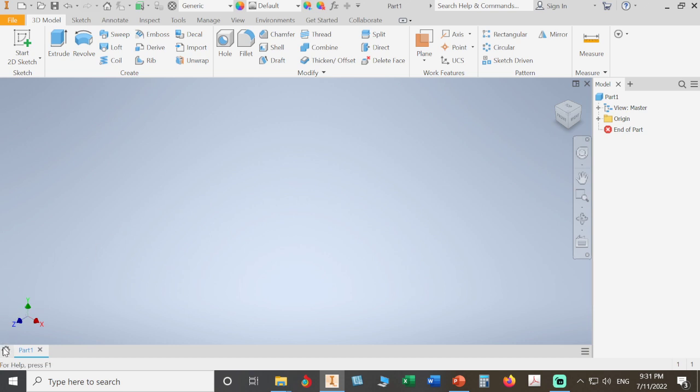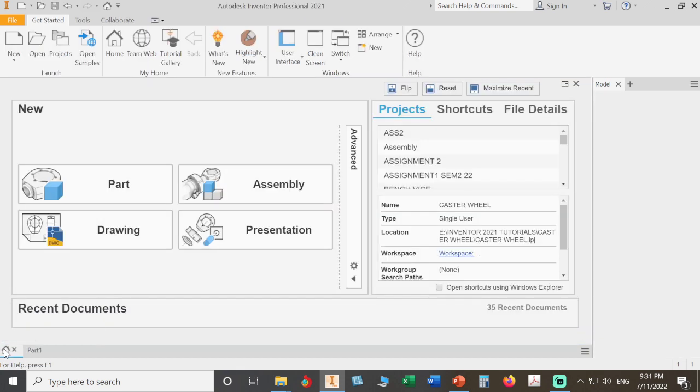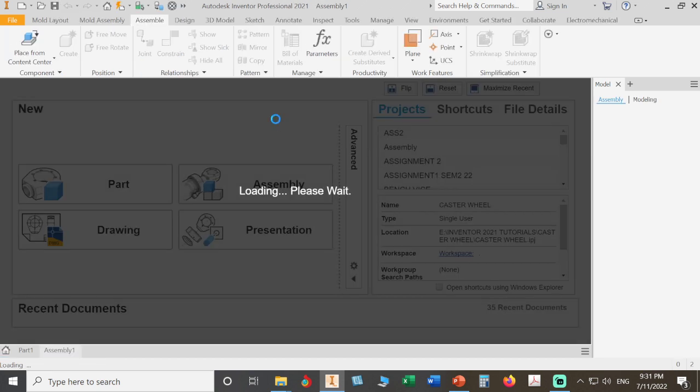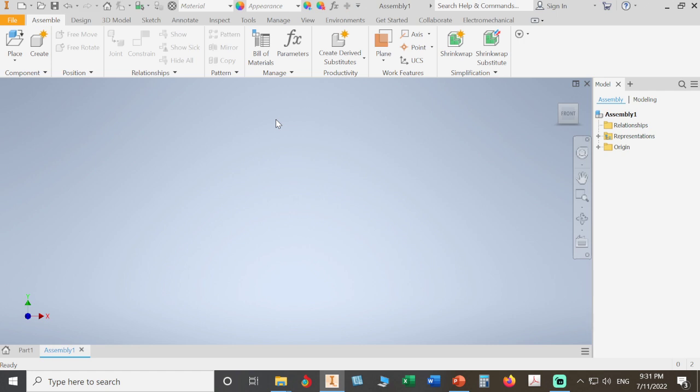Let's go back. How do I go back to my home? Click on the home icon at the top, and you are going back to the Get Started tab. Click the assembly and let's see what's there. Here is the assembly environment. As we can see, some of these panels are grayed out because we have nothing inside yet, with the same cube and the same system.